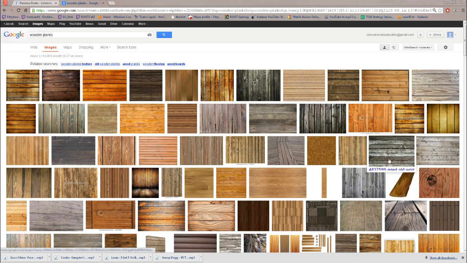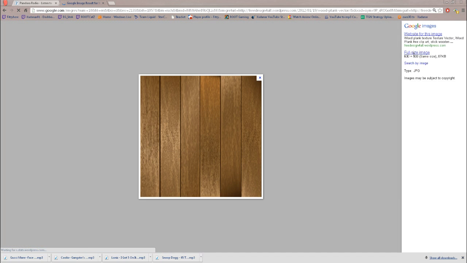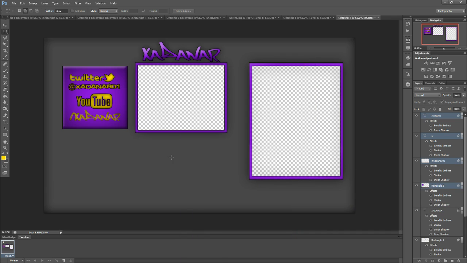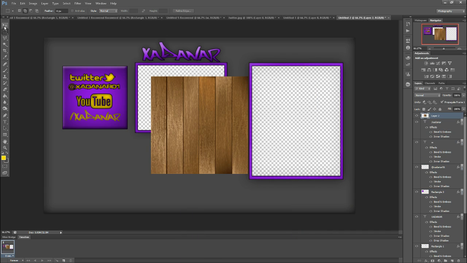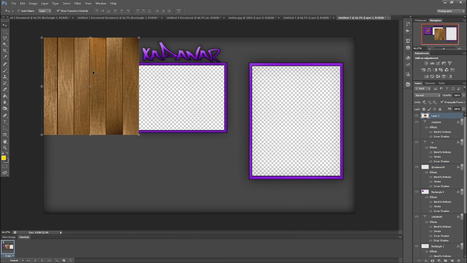Find a good one that's a little bit light of a color. I prefer light colors anyway. I think it's just a little bit easier. Let's see this one. It's not necessarily a light color, but close enough. Copy the image. This is just to add a little bit of a texture to the background.